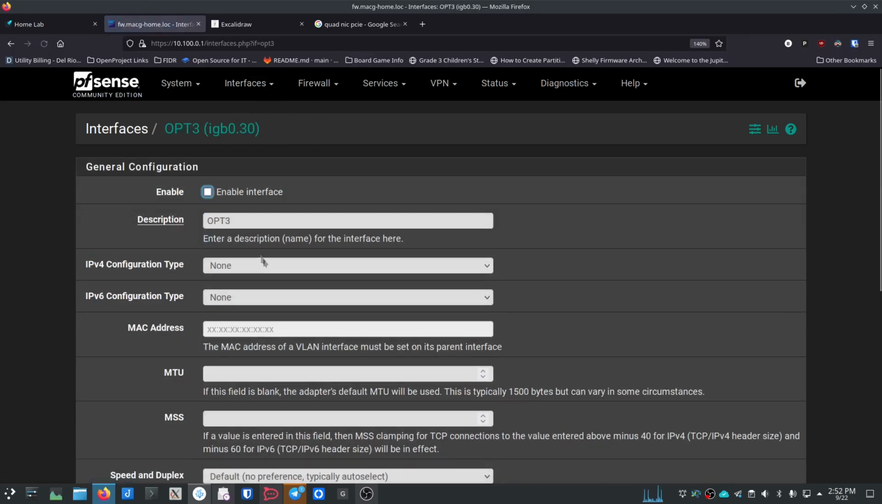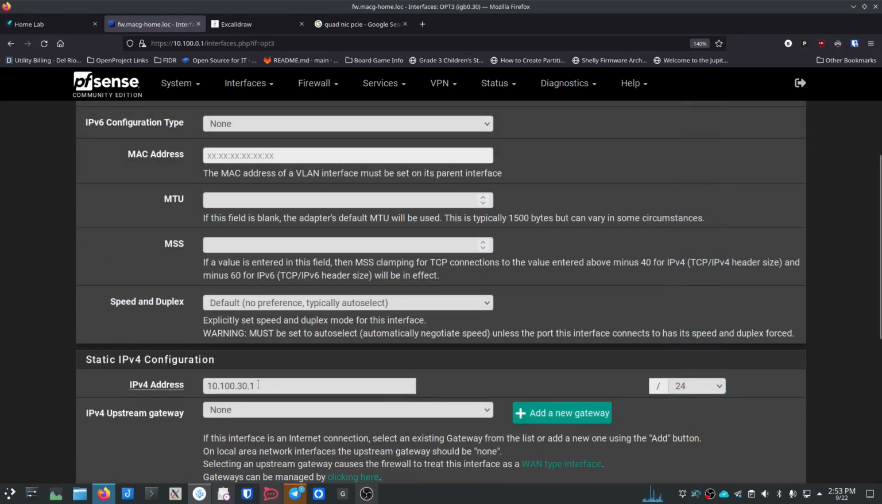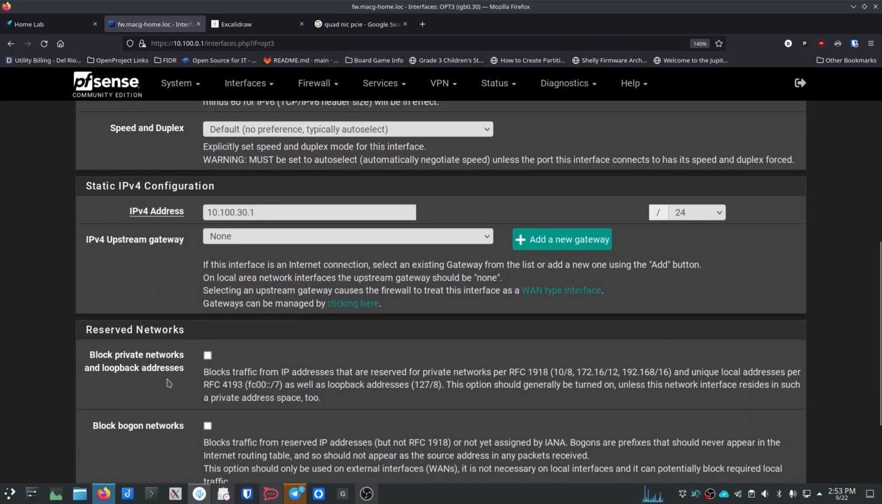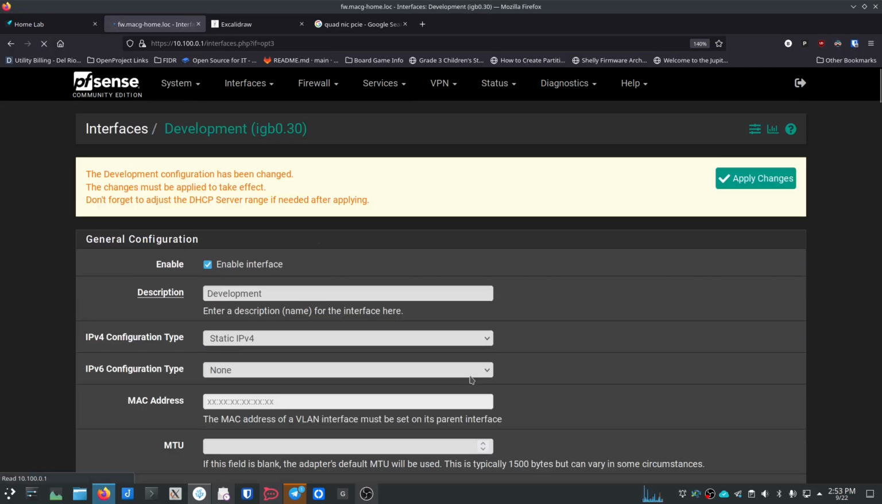So we're going to take out opt3. We're going to do the same thing. And I'll jump through these real quick. So the 24 means that this last octet can go from 1 to 254. So that's how many addresses in this VLAN we can assign. So any address from 10.100.30.1 to 10.100.30.254. Now 10.100.30.1 is taken by our VLAN host basically, but that's okay. We're going to hit save. We're going to apply our changes.